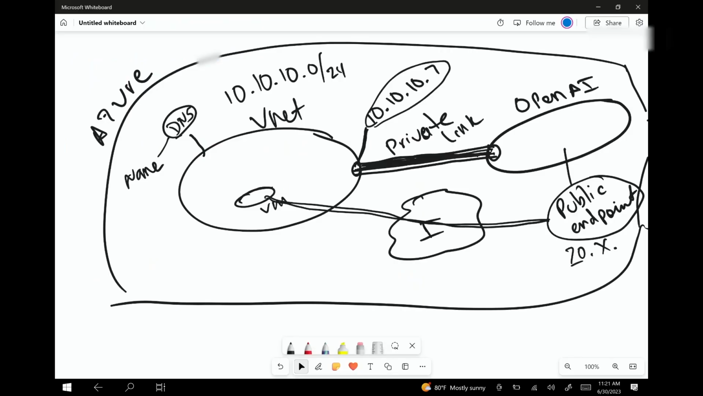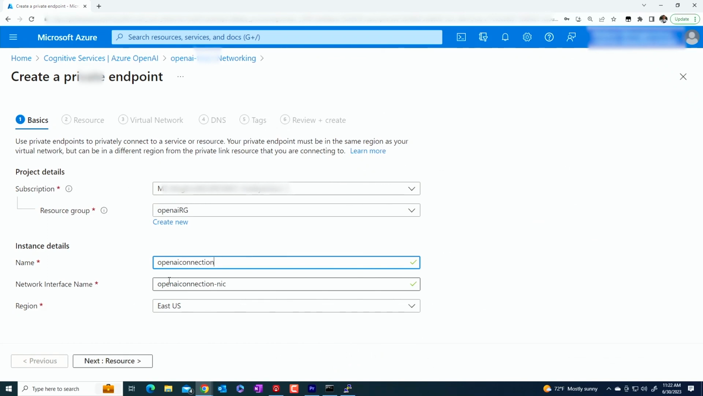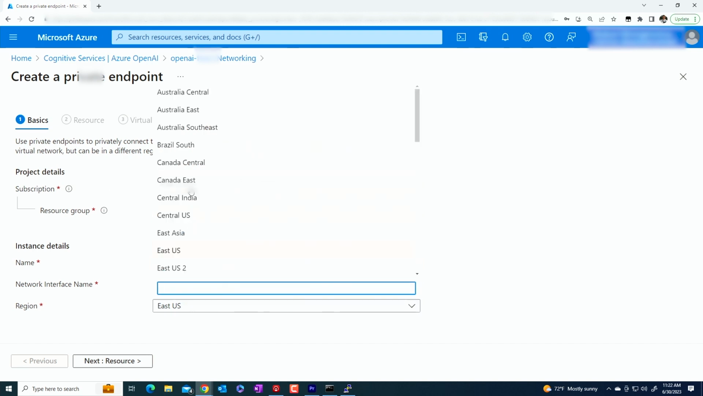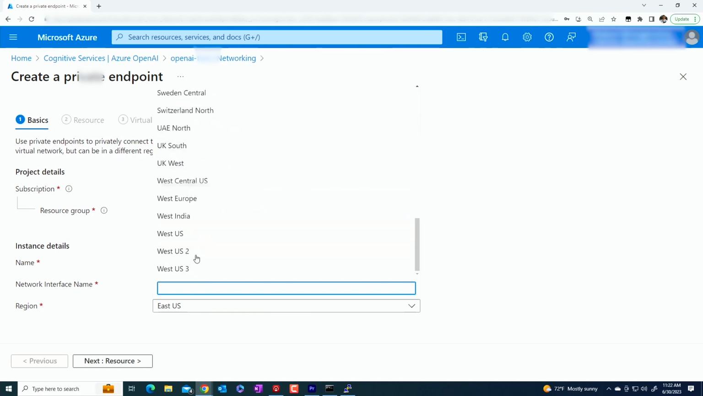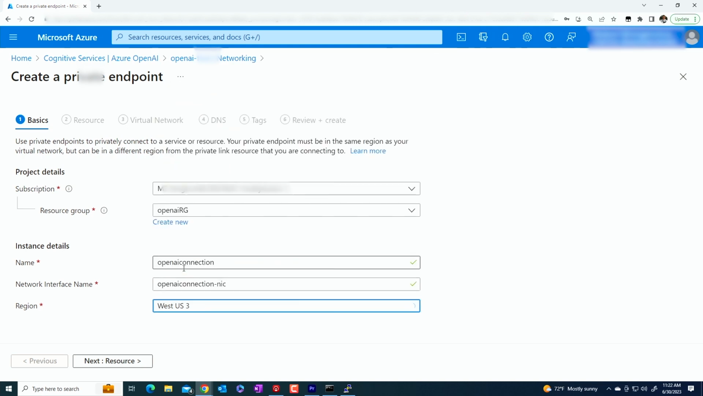Remember, the connection that is going to be created is going to become a network interface, like how we saw here. It becomes a network interface in this VNet. This is the reason why it's asking for a nickname. And then the region, again, the region is where your VNet is. For me, I want to create the connection in West US 2 or West US 3. I'm going to do West US 3.